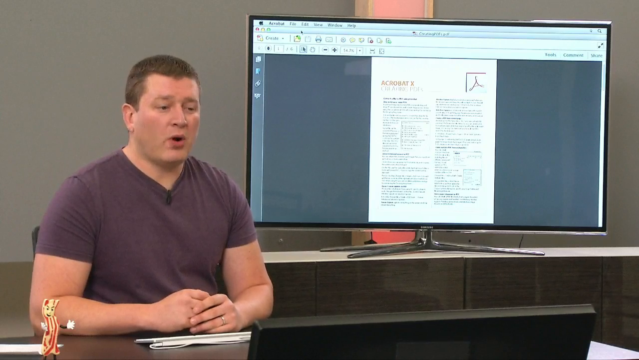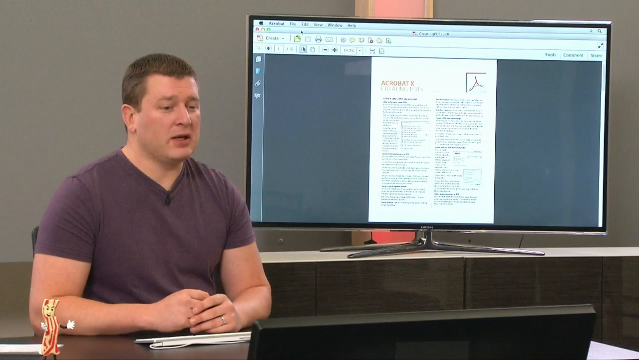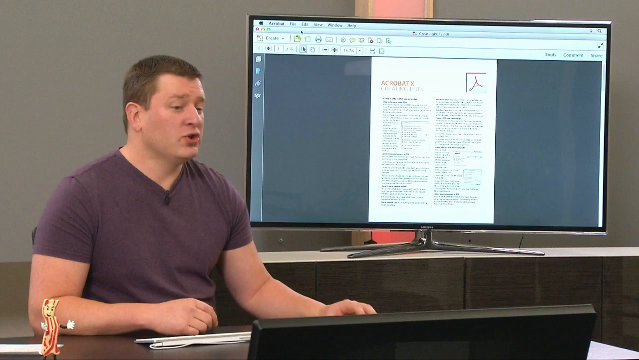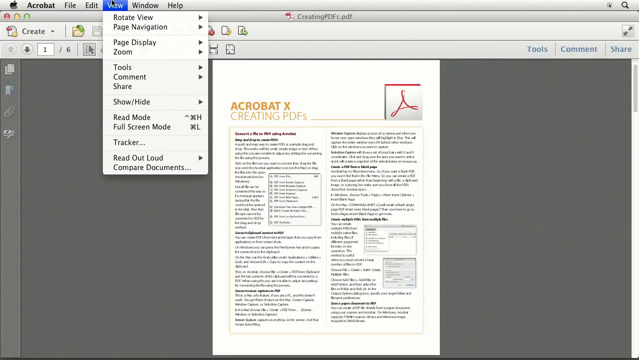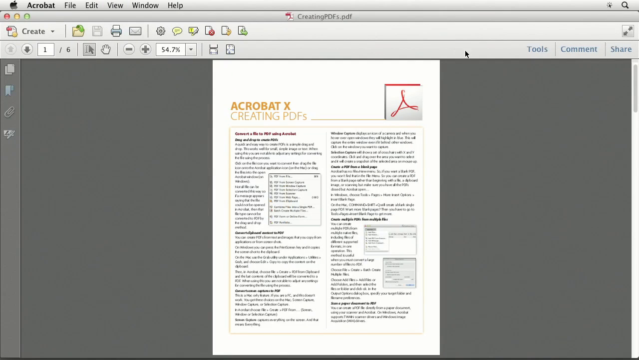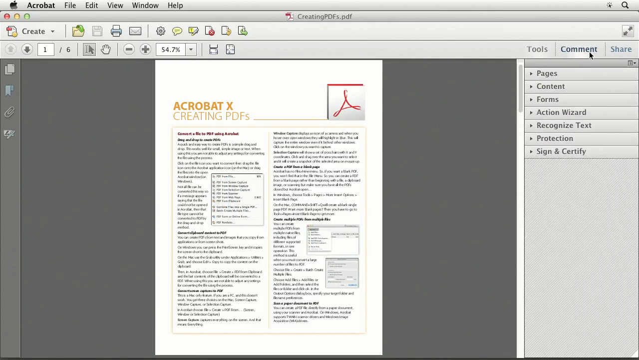Quick little run through on the interface of Acrobat. If you've used other versions, the menus were extremely heavy before. They are now exceptionally light. Everything else is going to be over here on the right-hand side, basically under our tools, commenting and sharing right there, pages, content, forms. We're going to stay pretty much in this area throughout Acrobat, as well as a few little things up here in the toolbars right there. But basically, everything we're going to access is right from here.